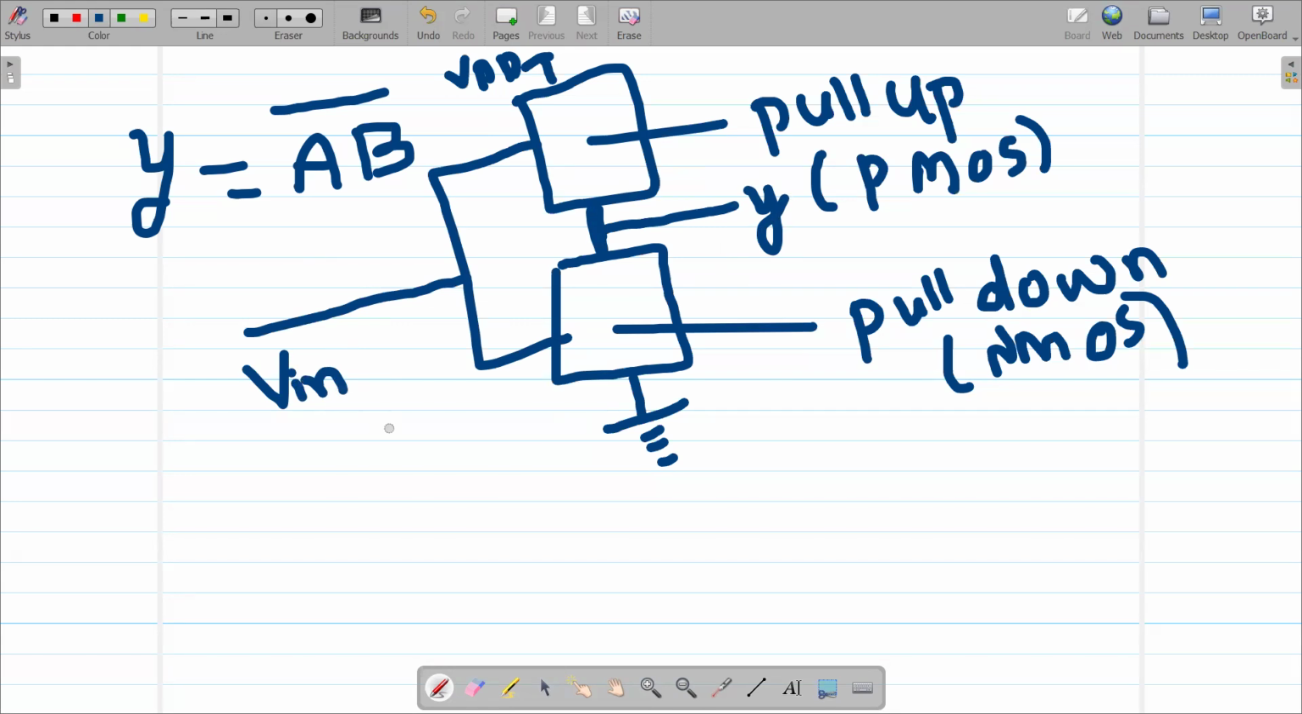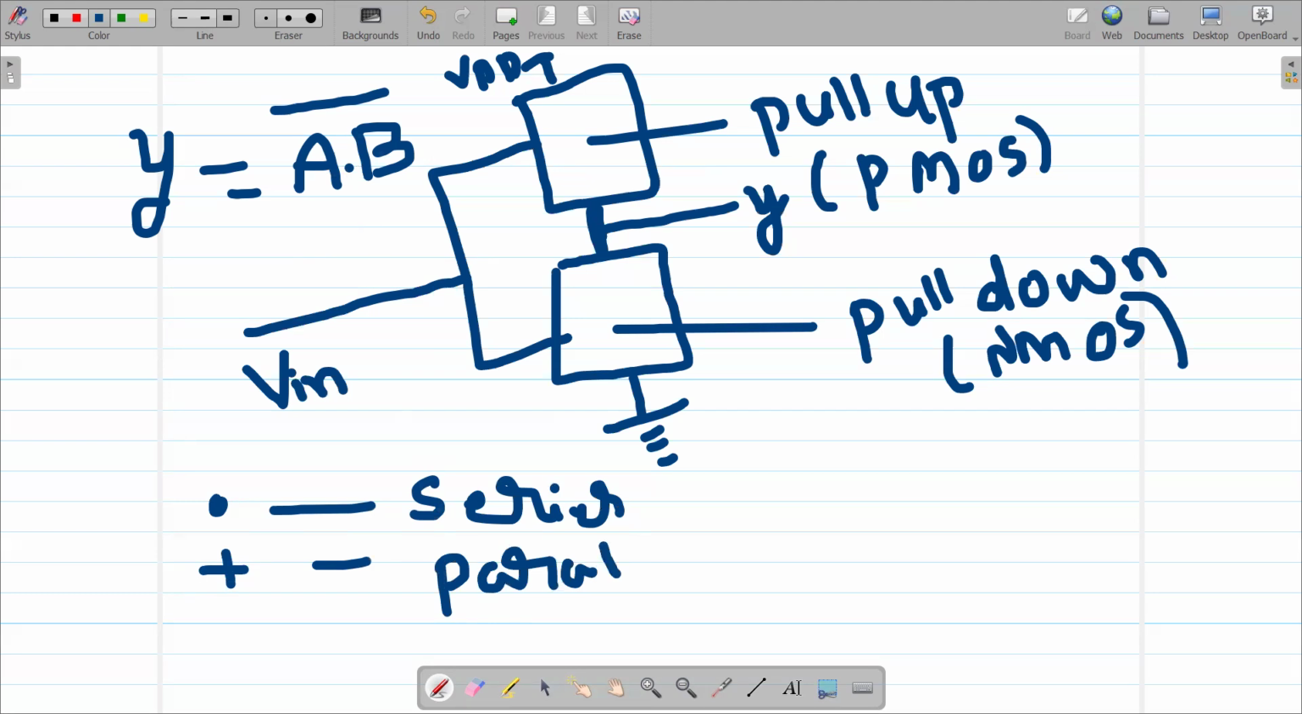So you have to start with the pull down, that is with NMOS devices. Now how to connect is another thing. If the dot convention is there, then devices are connected in series. If plus is there, that is OR, instead of this dot, then we have to connect devices in parallel. That is another point that you have to remember.